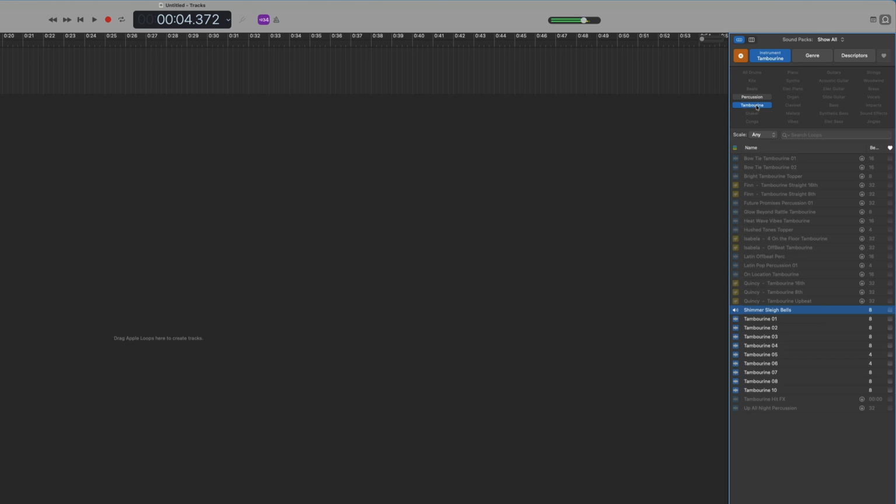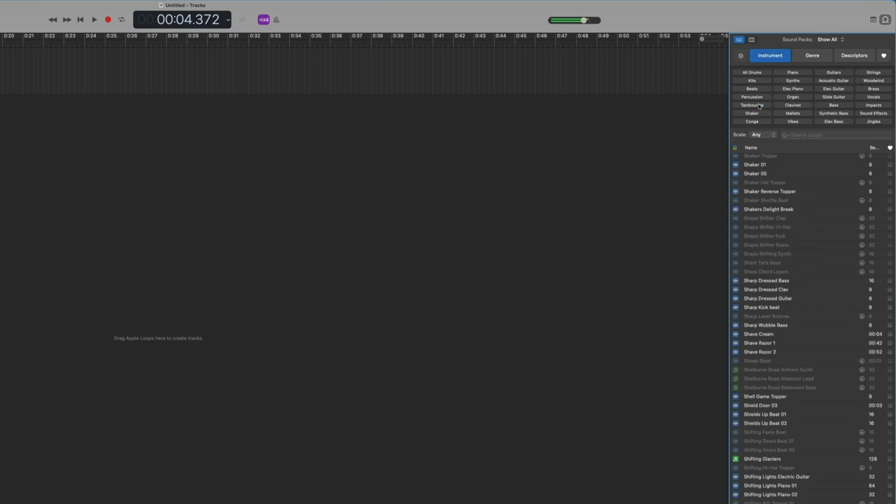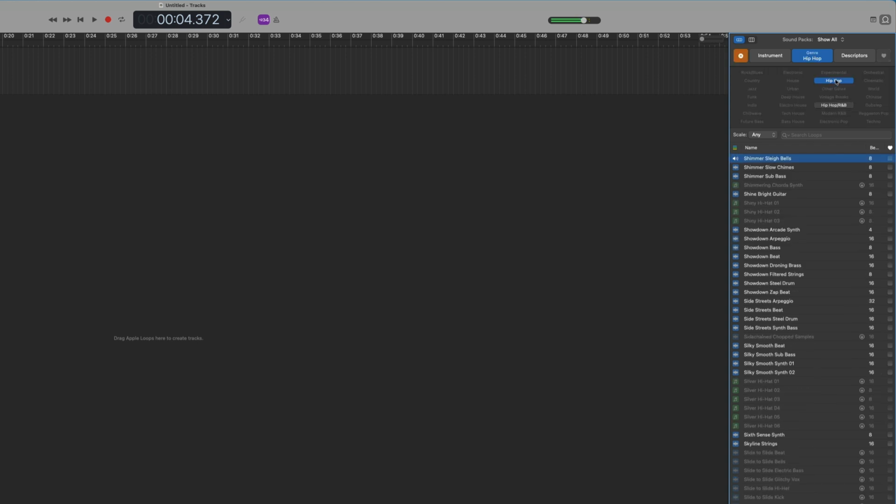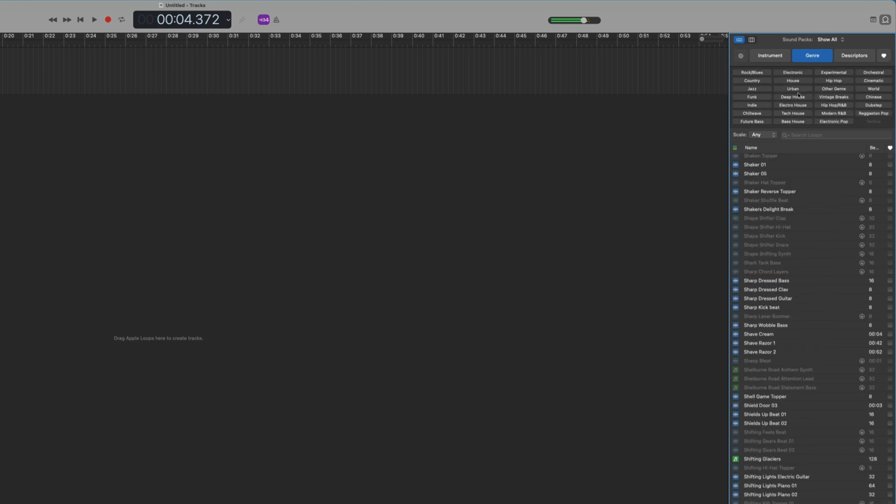And if I click on the tambourine button again, notice it's blue when it's selected. It turns it off, and now I could do the same thing all over again. I could also go to genre, and this will give me different styles of music or different genres. So I could look for hip-hop loops, or I could look for some specifically for tech or urban or house music or jazz or country or whatever it is that I want.